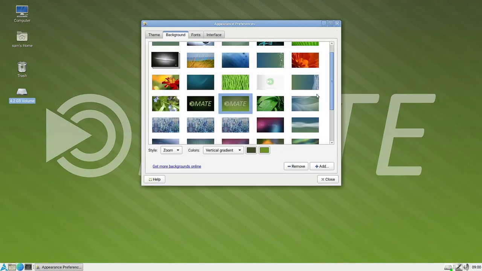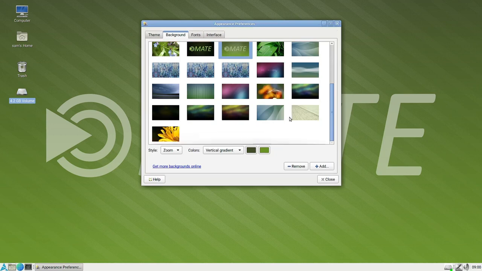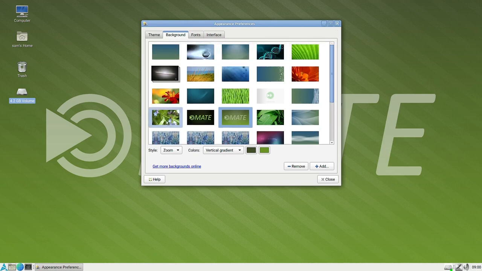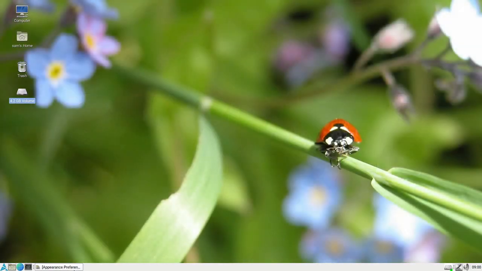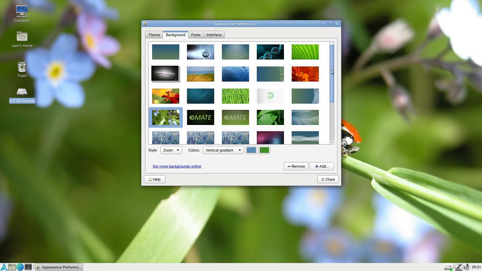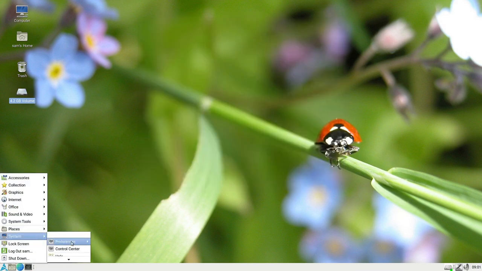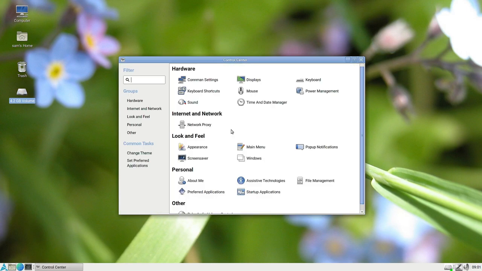So all the wallpapers are nice, not new, but they all look nice with this Artix implementation of the Mate desktop. This one was pending. Okay, so everything looks nice. Let us go over to the control center.